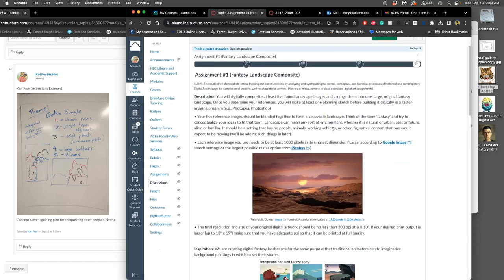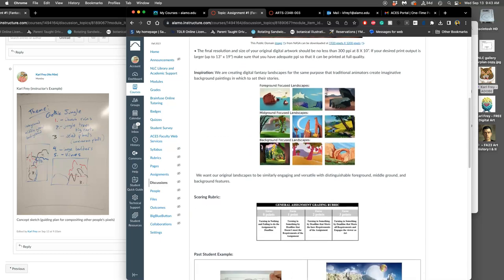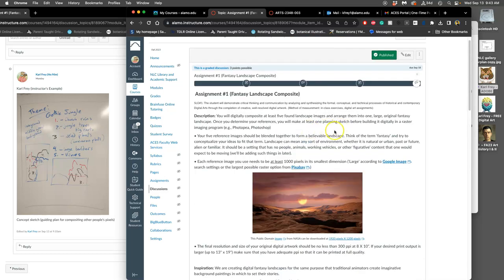It gives you a pretty thorough description of the assignment, right? The things needed to meet all the requirements. You need to composite at least five different found reference images and blend them together to form a believable landscape. So think of the term fantasy in quotes and try to conceptualize your ideas to fit that term. So that doesn't mean it has to be Lord of the Rings kind of literature fantasy genre. It's just an imagined landscape. Any sort of environment, natural, urban, past, future, alien, or familiar.